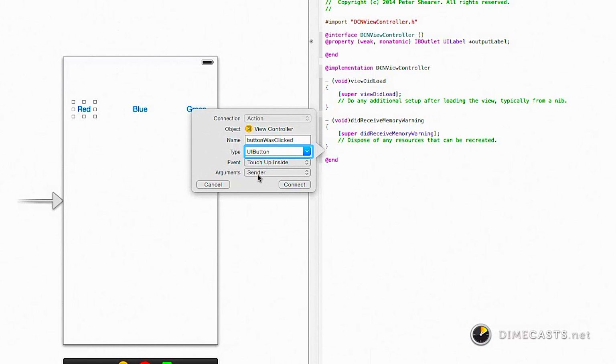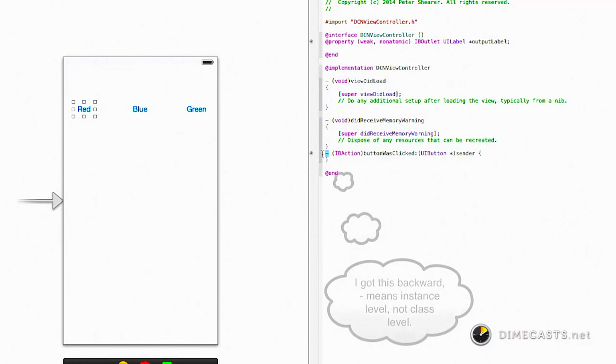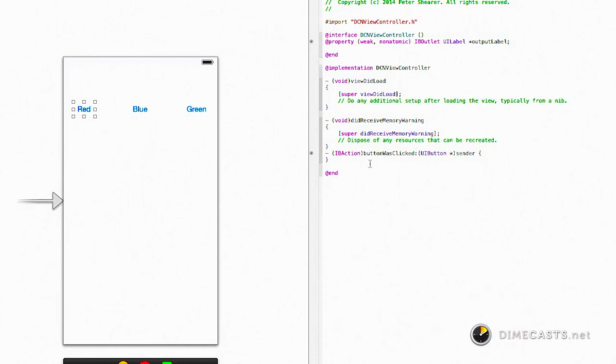And the arguments are going to be the sender. We want the button that was clicked to be passed in. So I hit connect. So now I've got this method. This minus means that it's an instance method, of type IB action. Again, the IB in front, you can remember from IB outlet. IB means that it's tied to Interface Builder. And this also lets Xcode know that this method ties over to something in the Interface Builder. As we named it, button was clicked. And the thing coming in is a UI button, again a pointer, called sender.